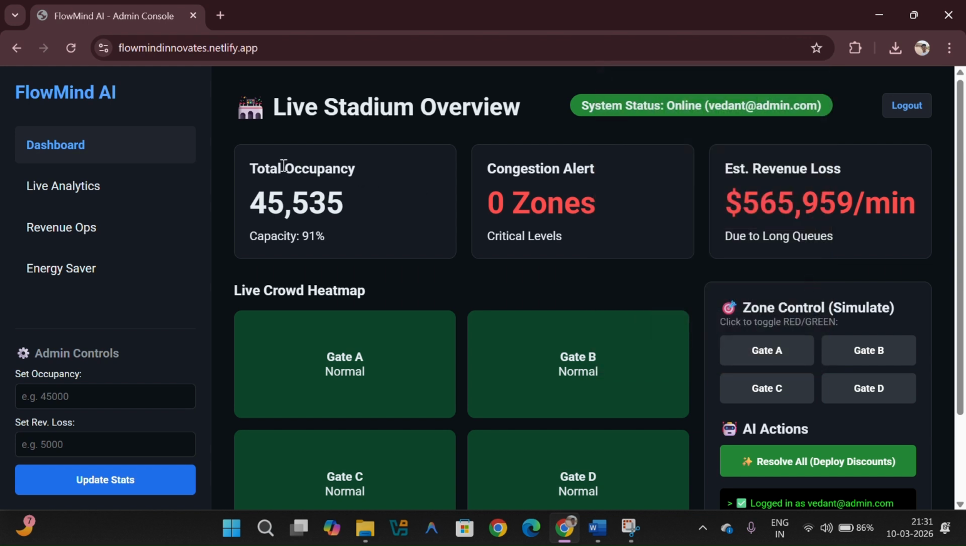As you can see, the total occupancy of my stadium is shown here, which is 45,553, so a capacity of 91%. How is it calculated? In the backend, we are using the YOLO model, which is a computer vision model. What does YOLO do? YOLO captures the overall crowd occupancy of the stadium and calculates how many people are enjoying the match and how much of the stadium is occupied.